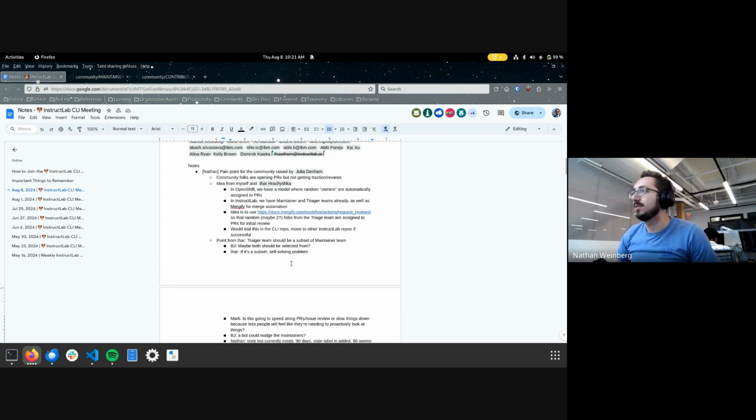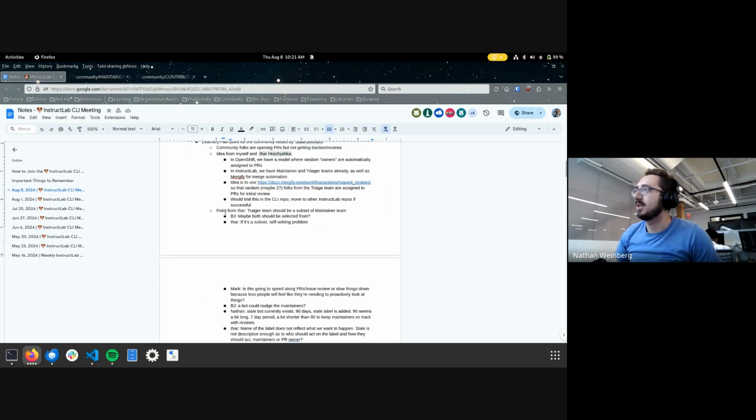I think we have the Mergify approach where we're assigning triagers. Ihar has made the point that we should probably have a discussion as to whether triage teams should be subsets of maintainer teams, which I think definitely has some merit. Or rather, the maintainer team would be a subset of the triager team. I should fix that, actually. I think I wrote that wrong. So that all maintainers are triagers, but not all triagers are maintainers.